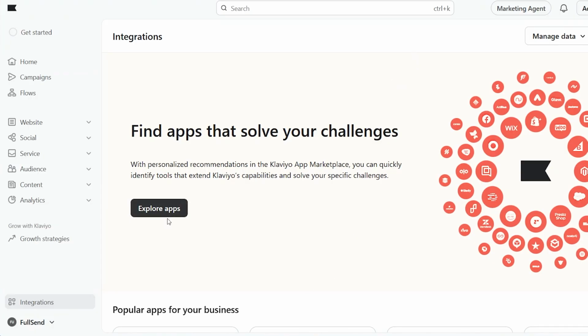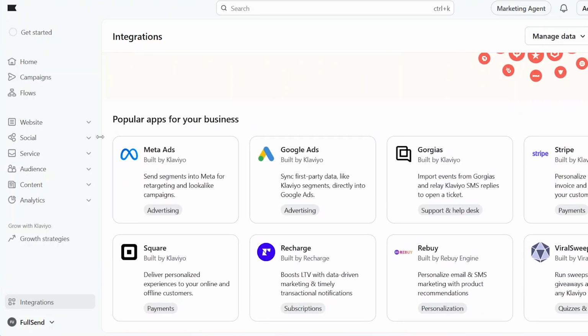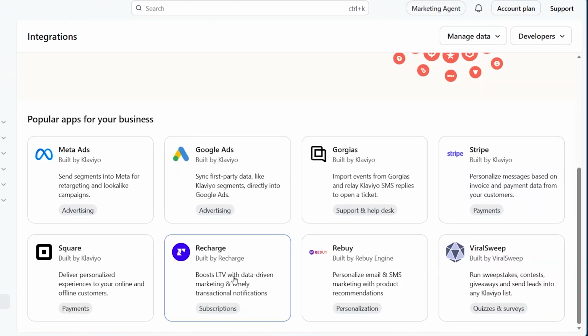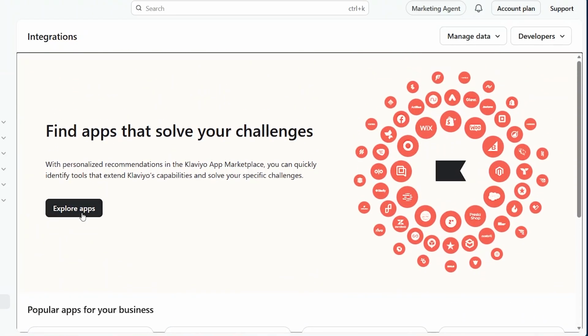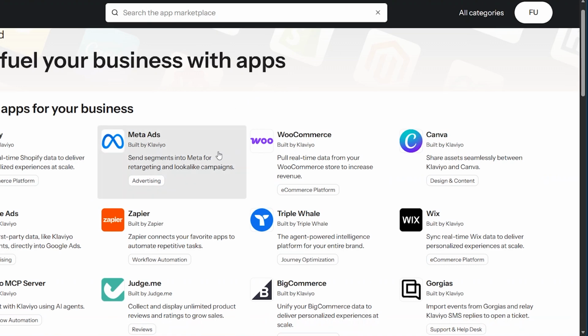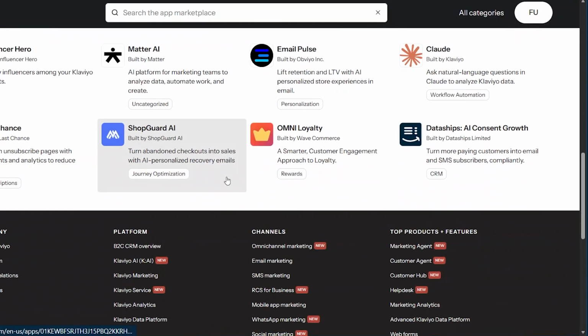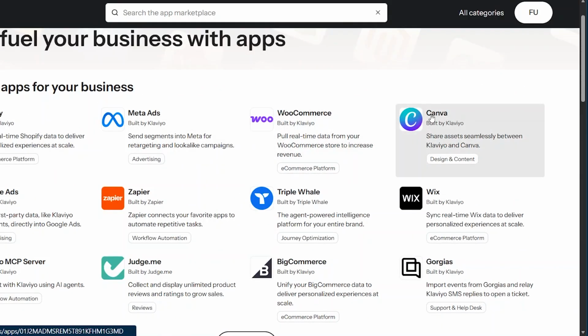So you can either click here and explore the different apps available, or you can scroll down and take a look at the different popular apps for your business which are available. You have Square here, you have Stripe, you have Recharge, Google Ads, Meta Ads. So look for the app you want to connect. We're going to click on Explore Apps. And here you have all of those apps now. So scroll down, find the apps that you need. There are a lot available here. So go to your app. I'm going to go to Canva and I'm going to connect that.